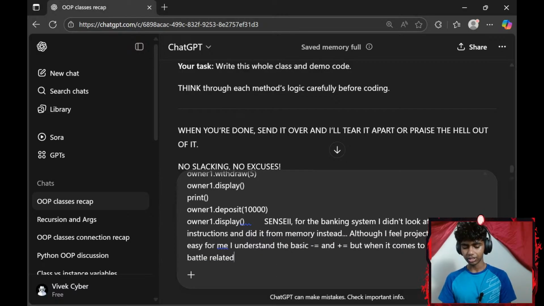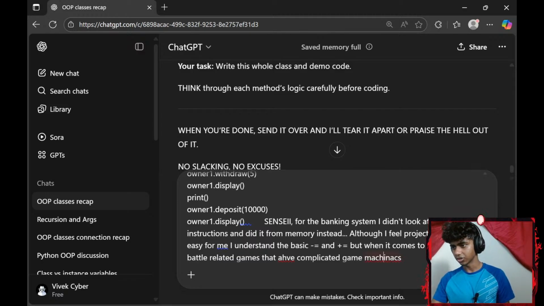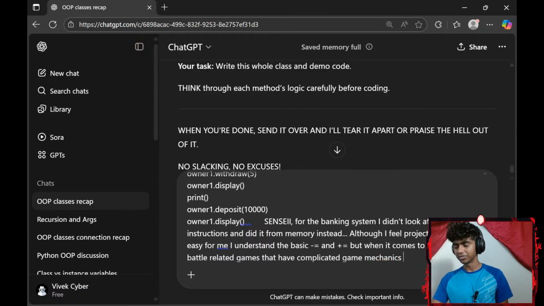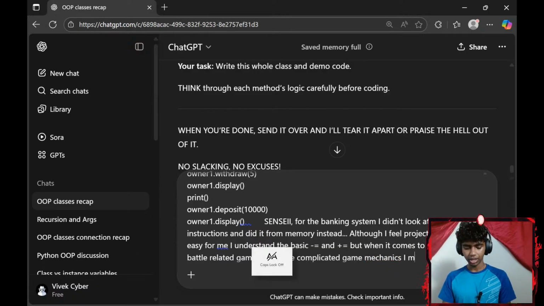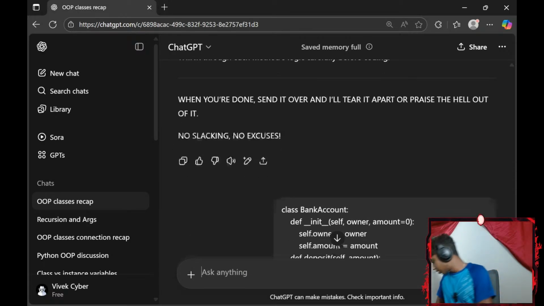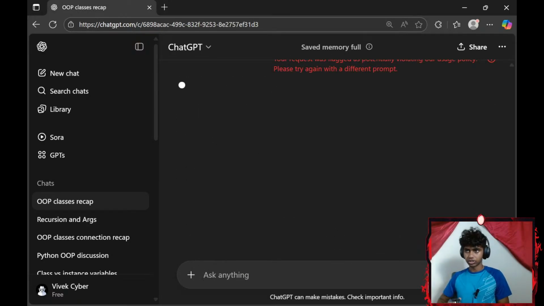battle related games that have complicated game mechanics, guys, ignore my typos, complicated, guys, how do you even spell mechanics? There we go. Okay, complicated game mechanics, I mess up the formula parts, if that made any sense. Guys, I'm honestly pretty exhausted. Let me drink some water.